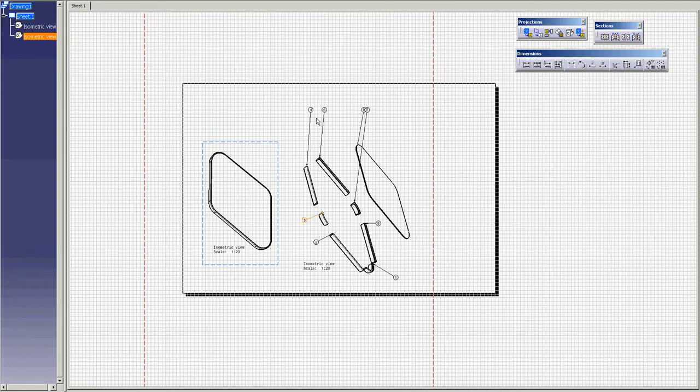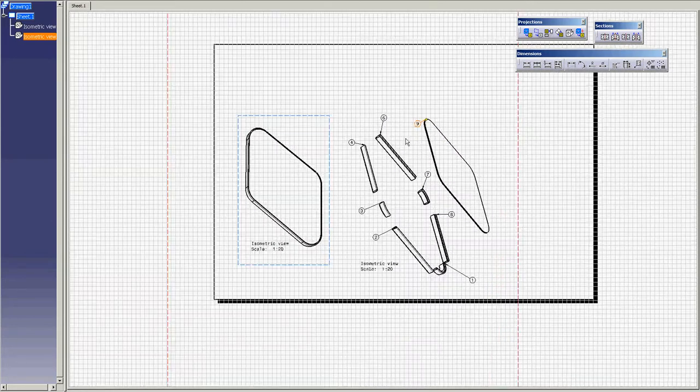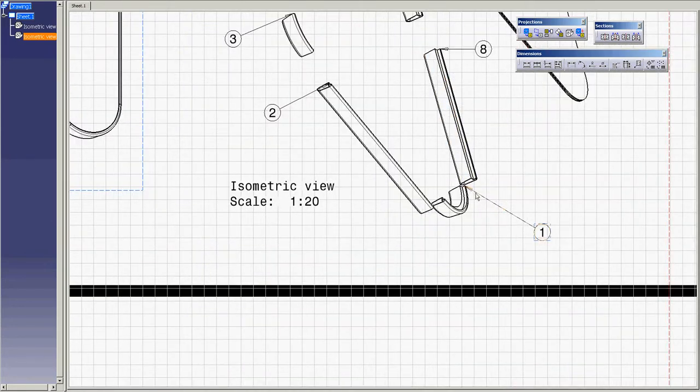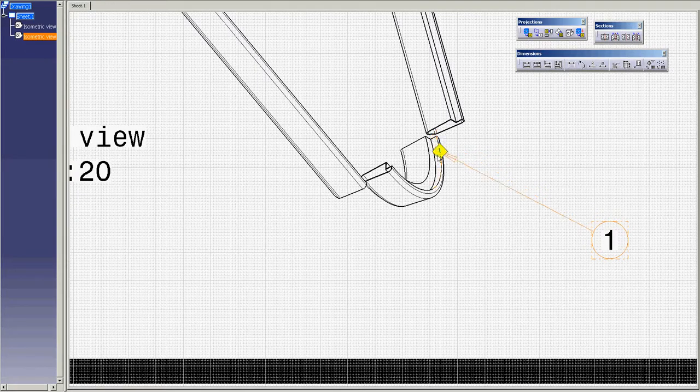And I can drag those around, and I can compose this however I want. You can even go into those arrows and drag them along the object. They will snap to the object itself.